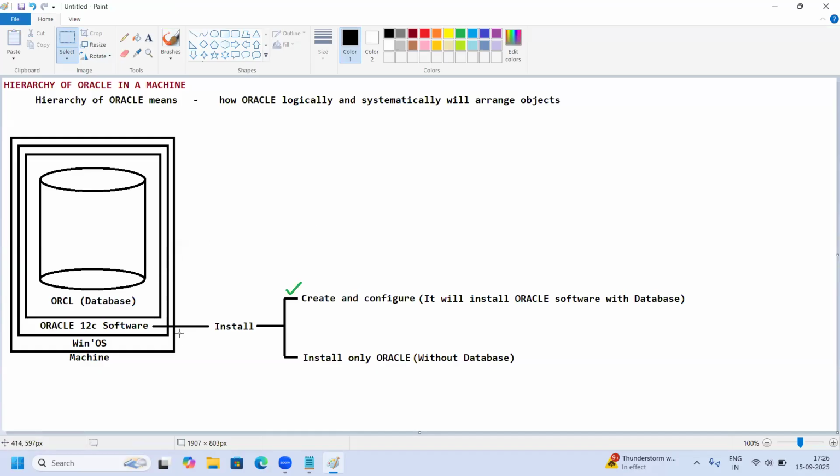Are you creating it or is the software creating it? The answer is the software. Software will create it. First it will install, then it will create the database. Two things will happen.